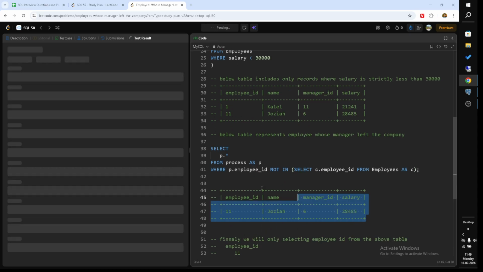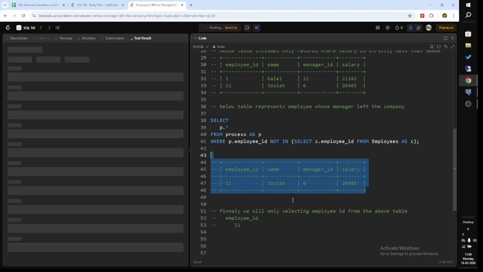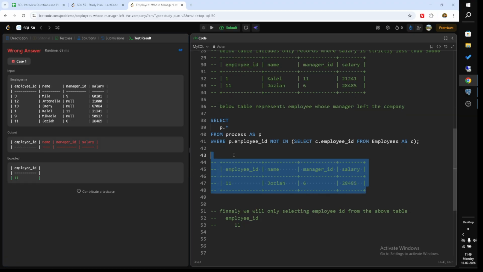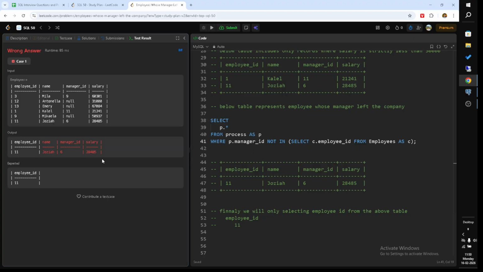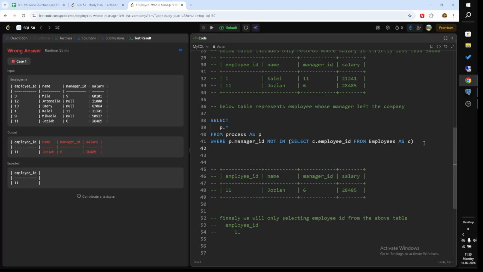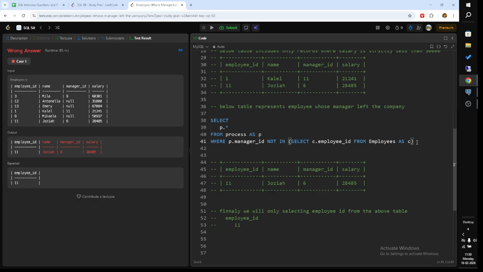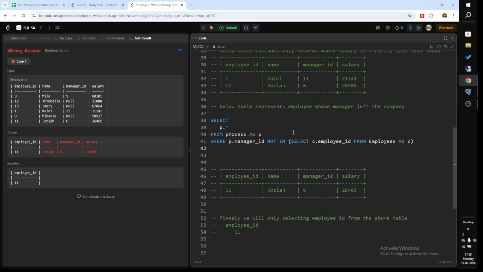We get this output. Okay, this should be manager id. It should be manager id from the process table. Let's see. Yes, we get the output we required here, and now let's convert it.